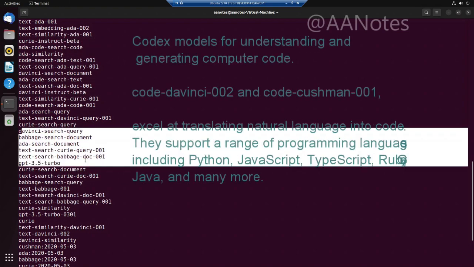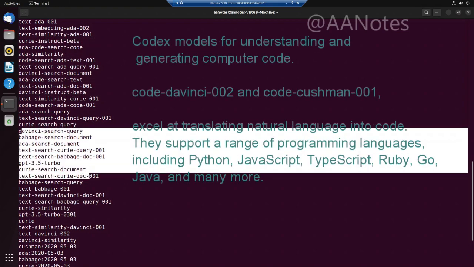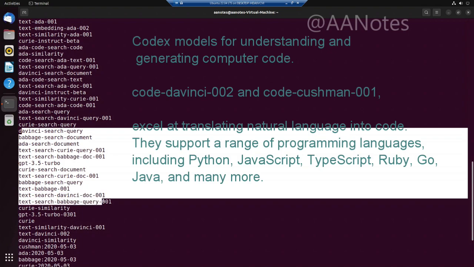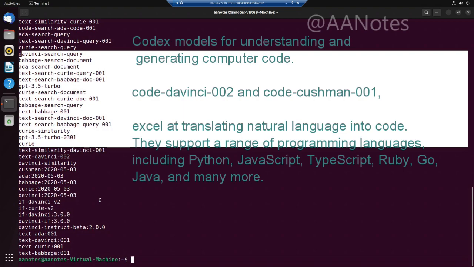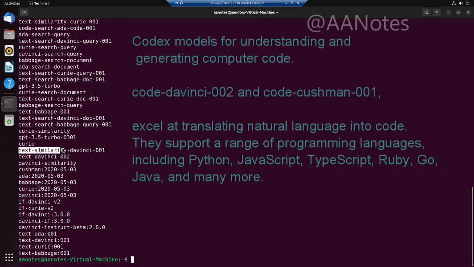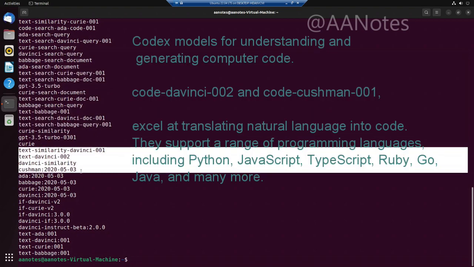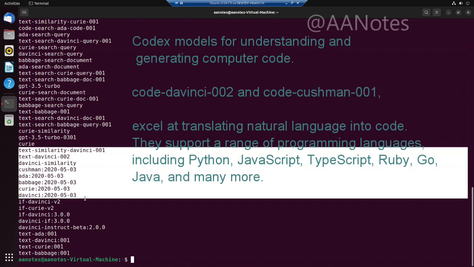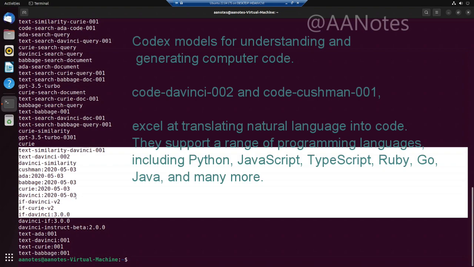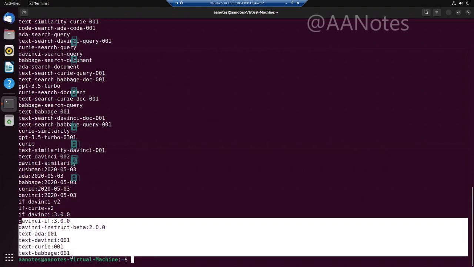OpenAI also provides Codex models for understanding and generating computer code. These models, such as Code DaVinci 002 and Code Cushman 001, excel at translating natural language into code. They support a range of programming languages, including Python, JavaScript, TypeScript, Ruby, Go, Java, and many more.